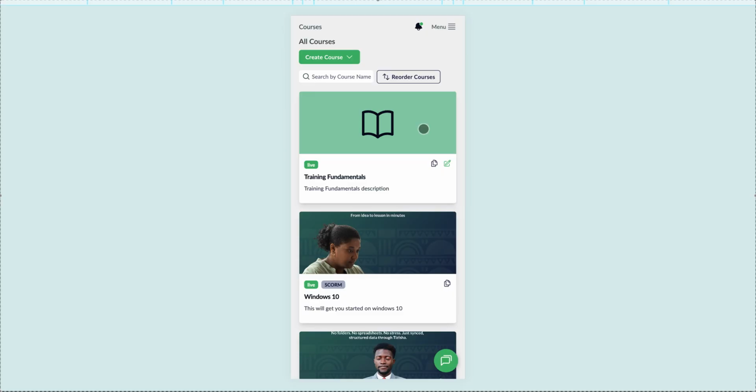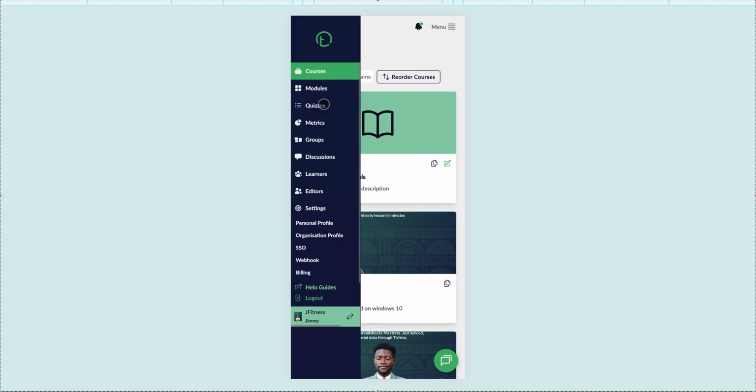So again, for the sidebar to pop up on your mobile device, you just have to click on this hamburger icon. It has the text menu. So if I click here, you can see now this just shows up on my sidebar on the left side of my screen. So I can see all the features, right? I can see courses, modules, quizzes, metrics, groups, discussions, learners, editors, and personal organization settings, SSO, single sign-on, then the webhook and billing.